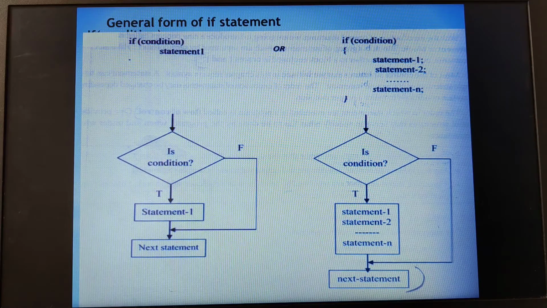Let us continue with our chapter, that is control statements. In our previous video classes, we have already started with the topic that is simple if statement, and then we have seen some programming examples. Before we proceed with the programming examples, let us have a quick glance on what is if statement and when we need to use the if statement and its working.